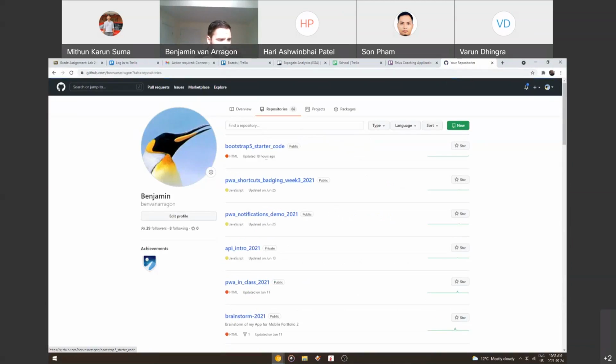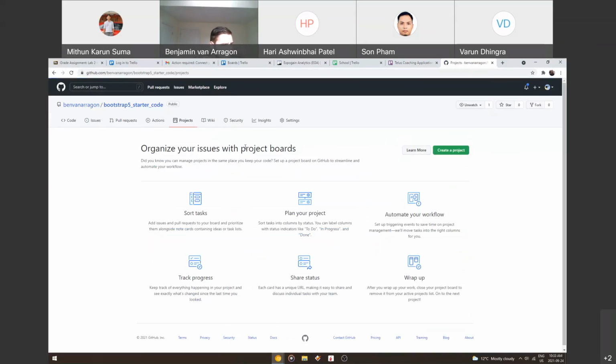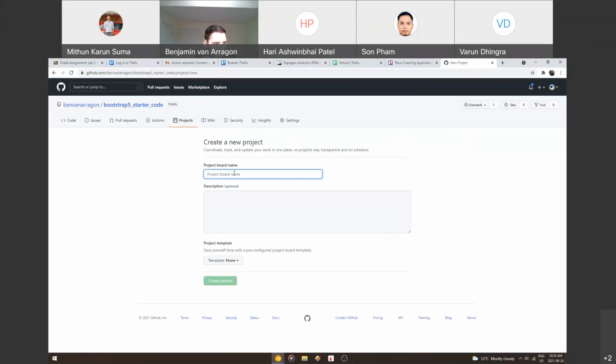I want to go to GitHub. I think they have something called GitHub project boards right here. So it's a very similar thing. You can create a board to manage your projects, so you can do it all in one place.